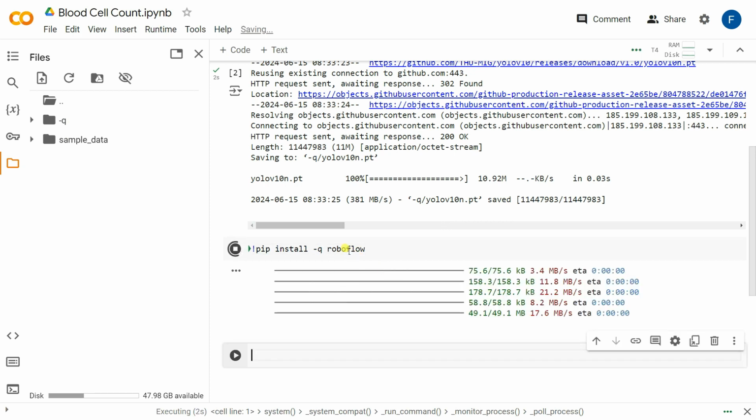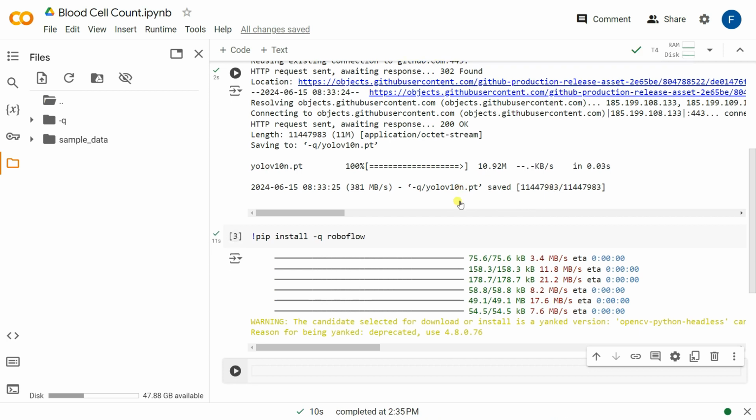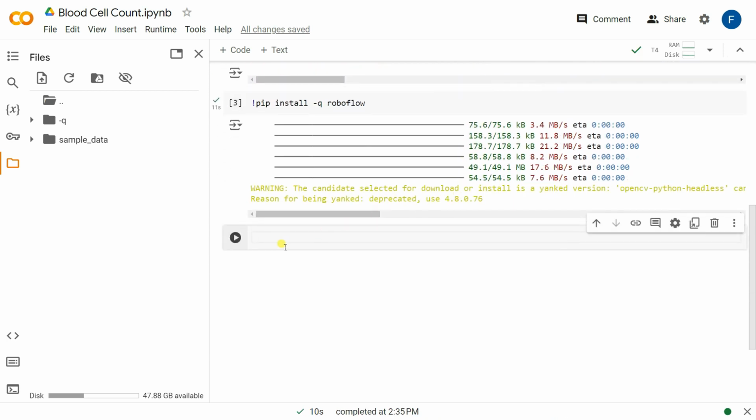You can also download the dataset manually and upload it to Google Drive. Then you can access it using drive.mount, and simply use the dataset here. But you can use another technique here, like using the API key to extract the dataset from your Roboflow website and store it in this session. Okay, now I am simply going to import it.